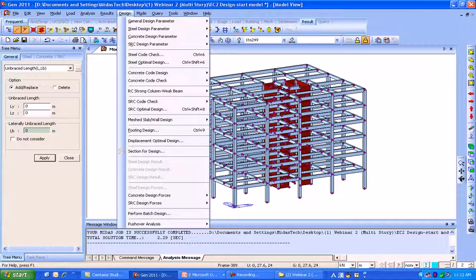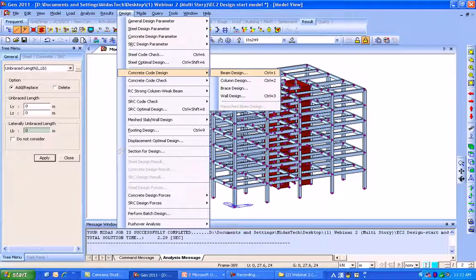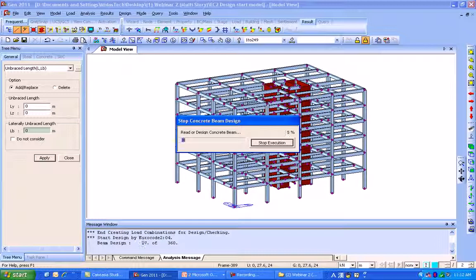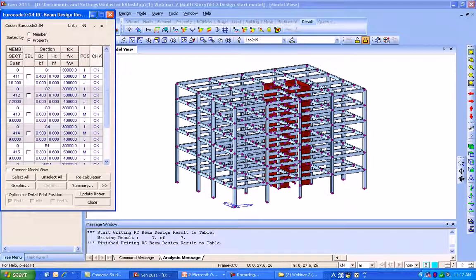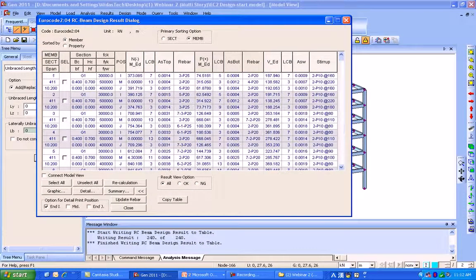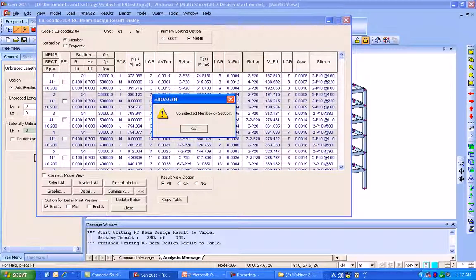Next, I will perform the design for the beam. Go to Design tab, Concrete Code Design, and Beam Design. You can see the result in this dialog box here. MIDAS Gen provides a one-page summary report.